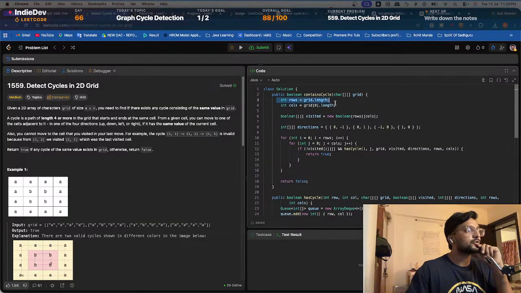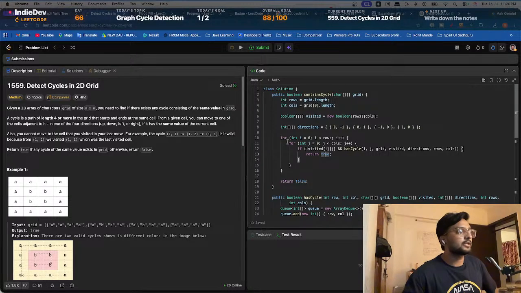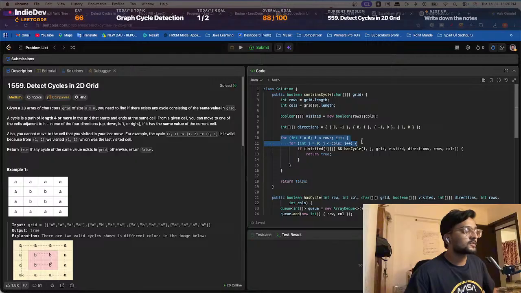So these things though we will need. Okay, boolean and directions, and then how we will do the DFS. I don't think we need this double for loop. We just need a starting point for the DFS, which would be the first element.